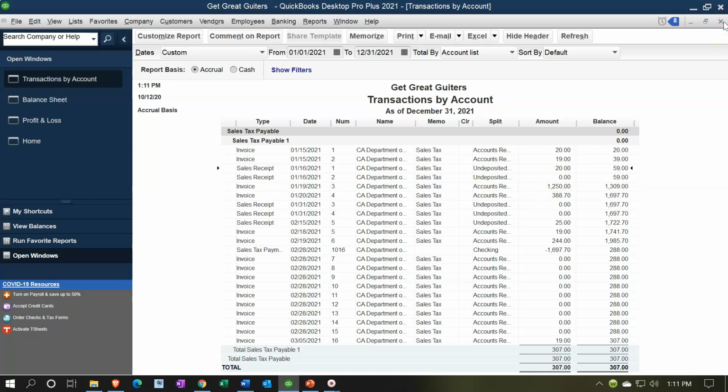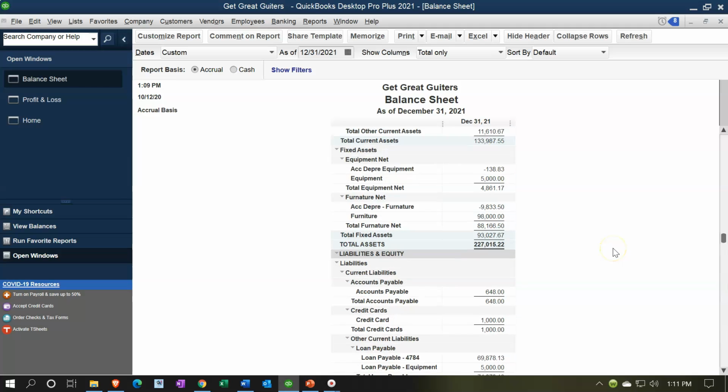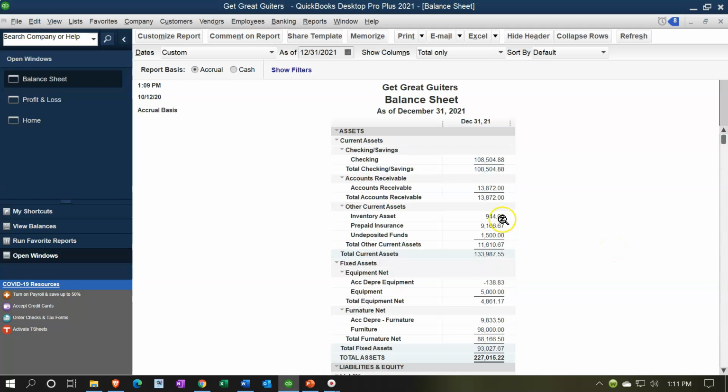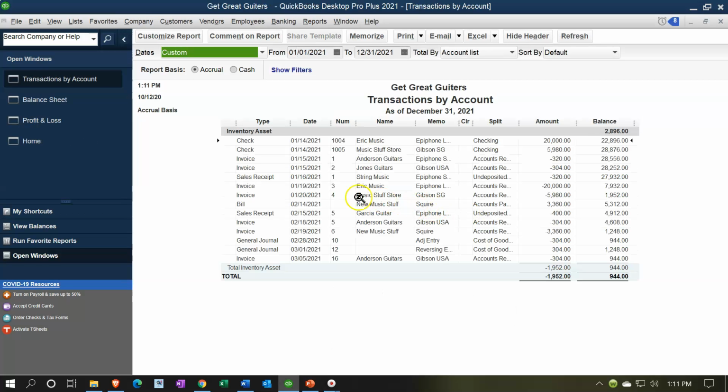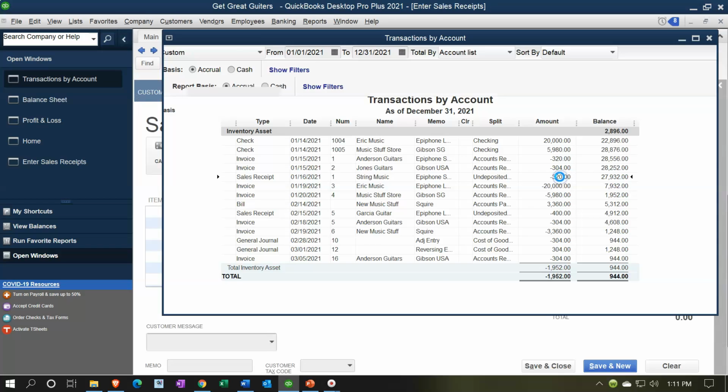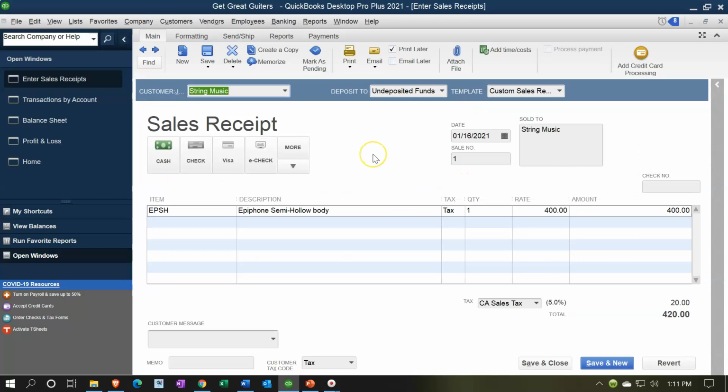Closing that back out. We also know that the inventory is going to be decreasing. So inventory is going to be decreasing up top, double clicking on the inventory. So let's focus in on that same one where we had the sales receipt here. And notice it's on the books for $320. That $320, if I double click on that item, is not on the sales receipt.